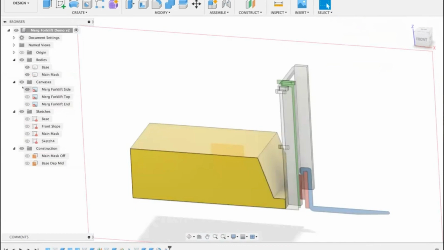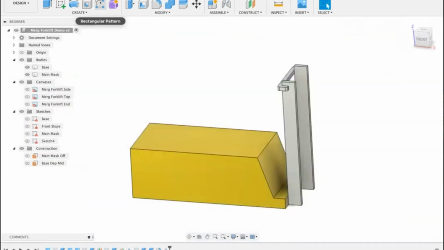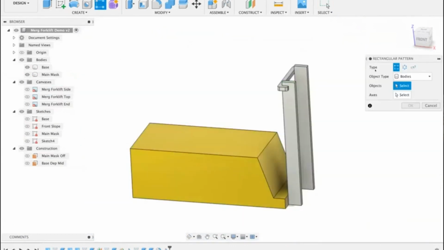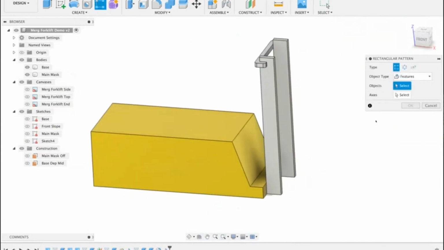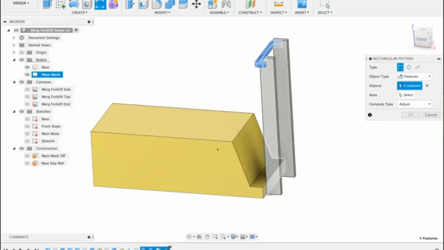You could draw it again, but we can use the rectangular pattern. It's selecting bodies. We change it to features. And we go down the bottom here. And this time we want everything. We want this part and all these bits around the corner. So we go down the bottom here, select. Yeah. And don't forget your mirror, otherwise, you won't get the one around the corner.